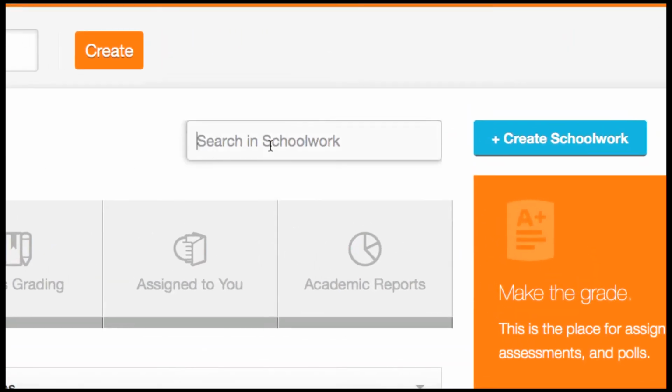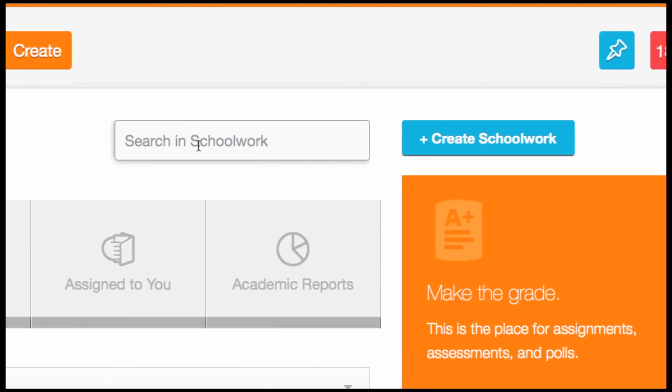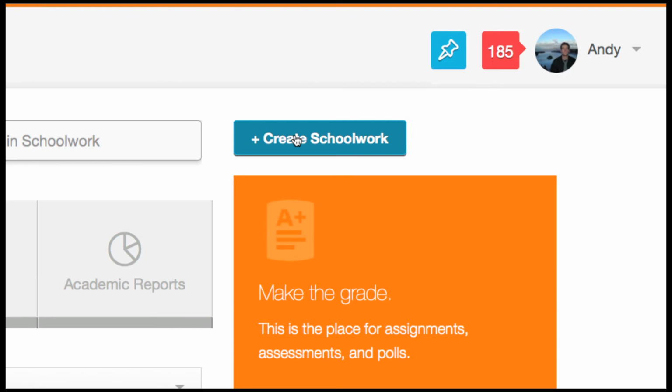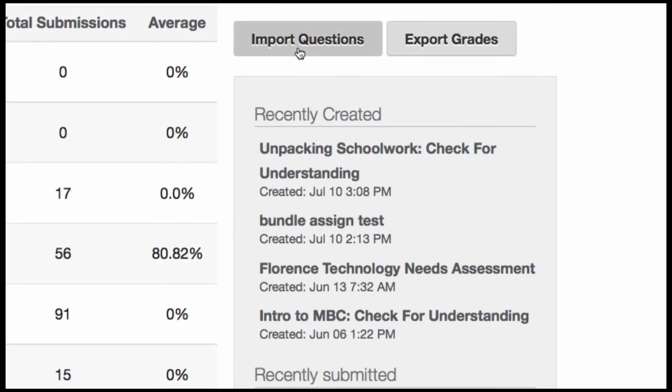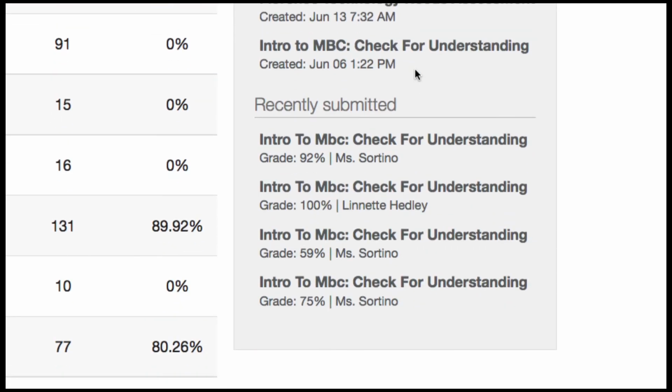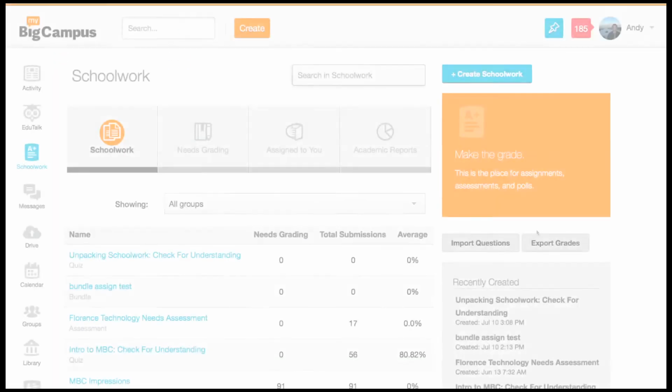I can easily search for a schoolwork assignment if I know the name and don't want to browse for it. I can create a new schoolwork assignment here. We'll cover that in more detail in a later video. Scrolling down, I can import questions from ExamView. I can export grades to PowerSchool. I can also see assignments that I've recently created, as well as assignments that have recently been submitted to me.